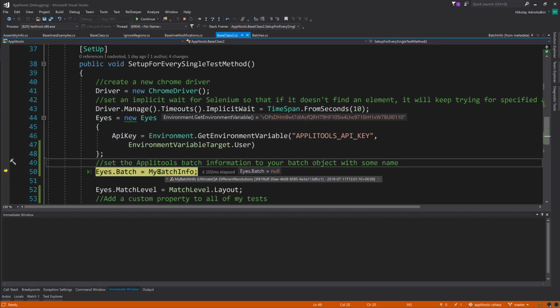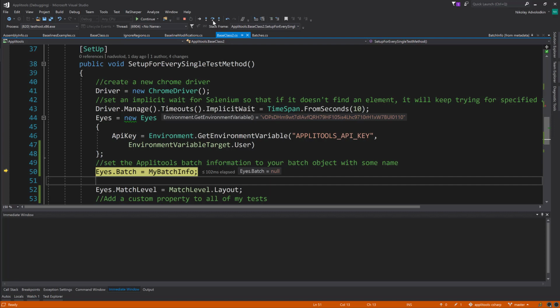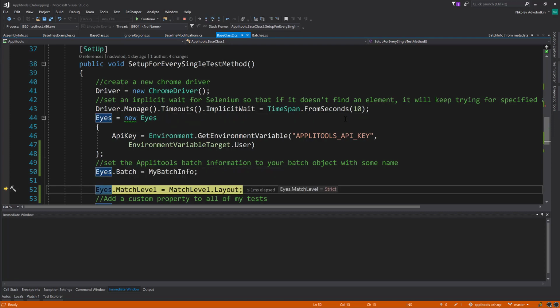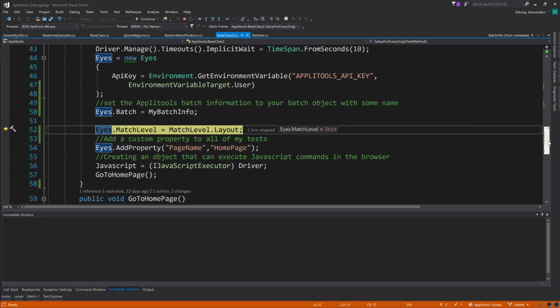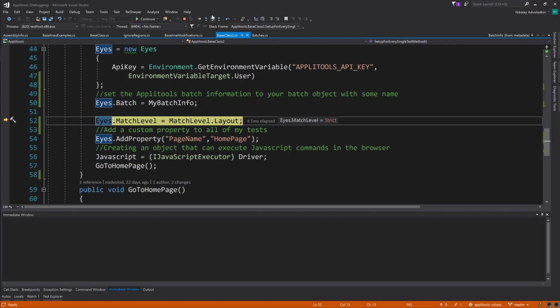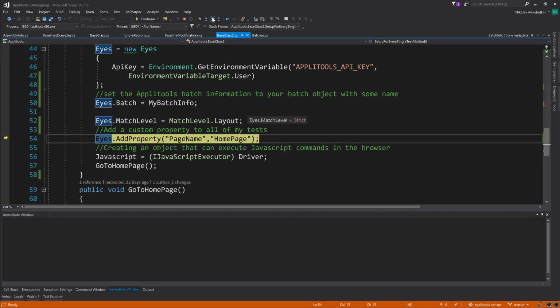So if I hover over my batch info, you can see what's supplied in here: there's an ID, which is automatically generated, there's a name, which is what I supplied, and then the started at date. So I configured this part. And now, again, this allows me to have the batches in the test manager. So I'm going to go ahead and step over that. Match level, I just set to layout because that's what I want to use for my home pages.